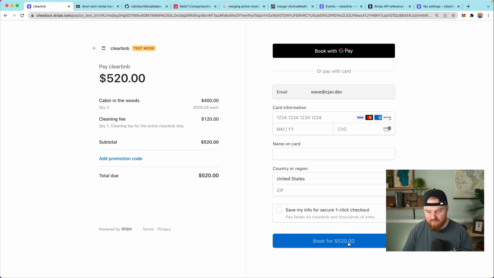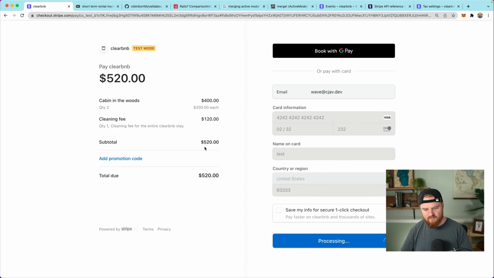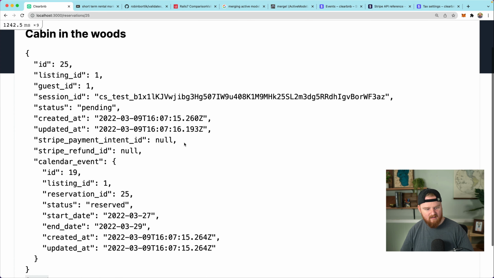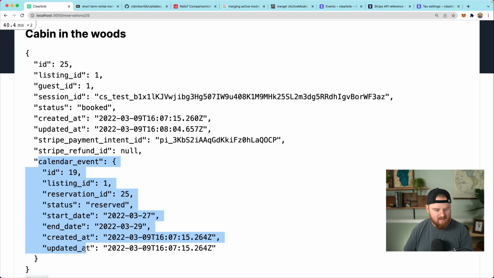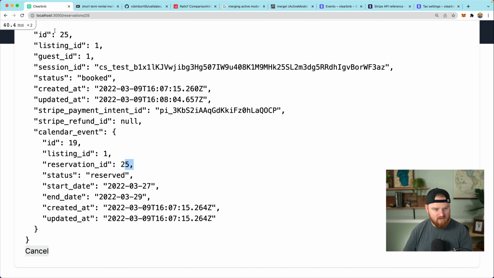And now we see it says book for. So that's a super nice and convenient workflow. Let's go through the booking flow one more time, and just make sure that we do get a payment intent on our reservation when we're redirected back. And we have no payment intent yet, but we should get one. Okay, cool. It was processed. Now we have this and it was reserved. We got this booked status. The calendar event is reserved. It has a related reservation, which is this one.